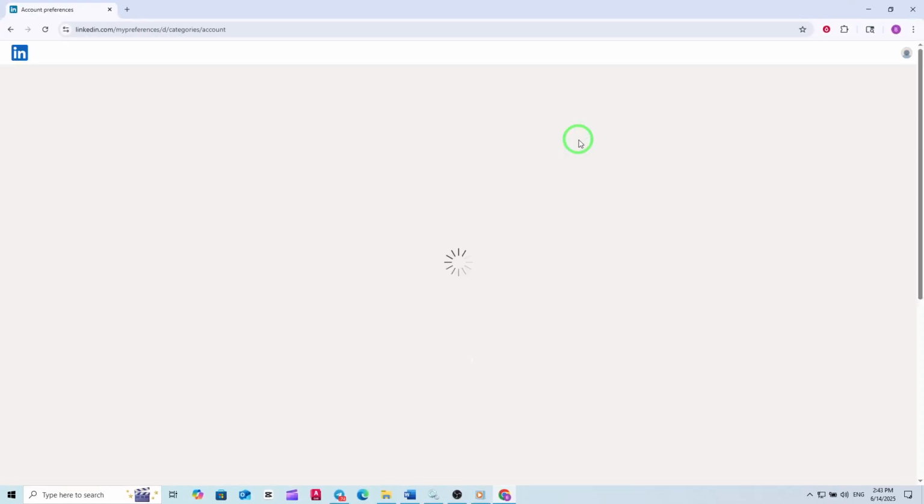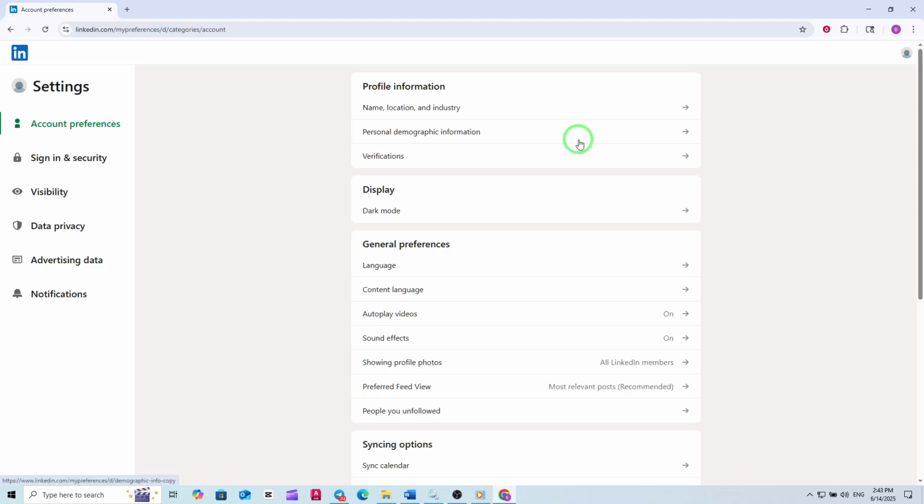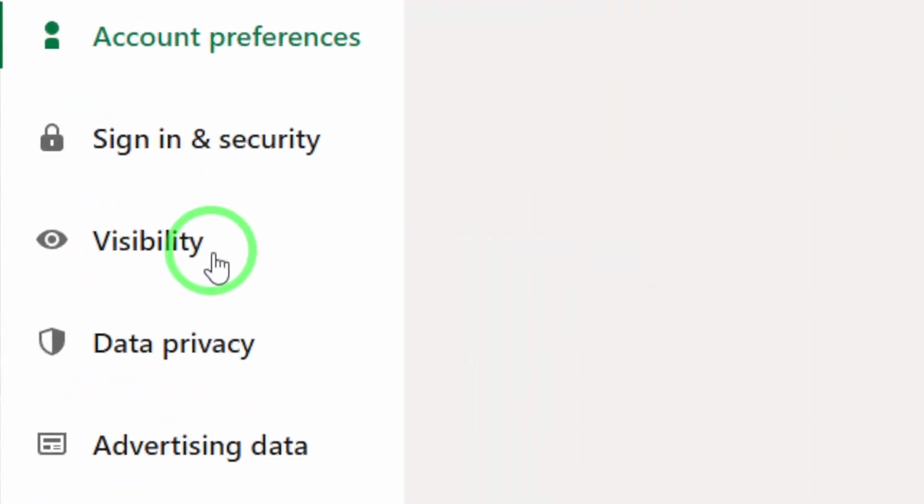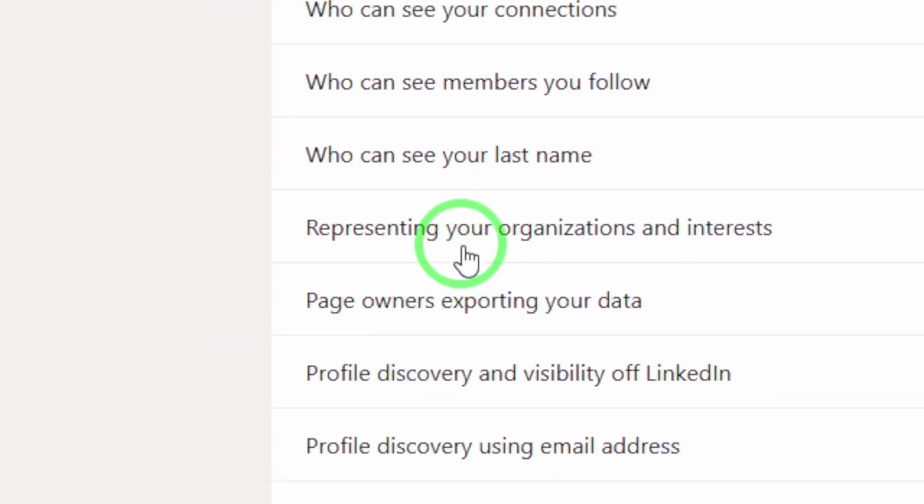Next, on the left-hand side, find and click on the Visibility section. This area controls who can see your activity, your connections, and other details about your profile. Within the Visibility menu, look for the option called Representing Your Organizations and Interests. Click on it to proceed.